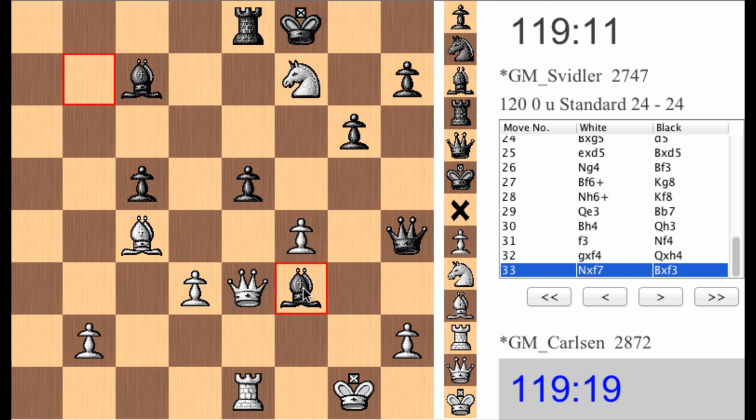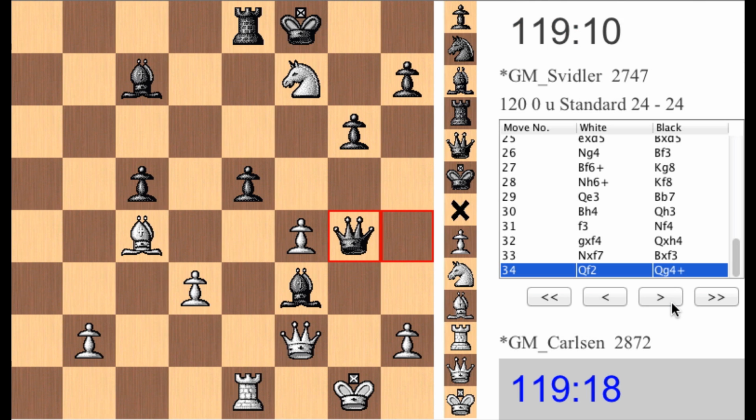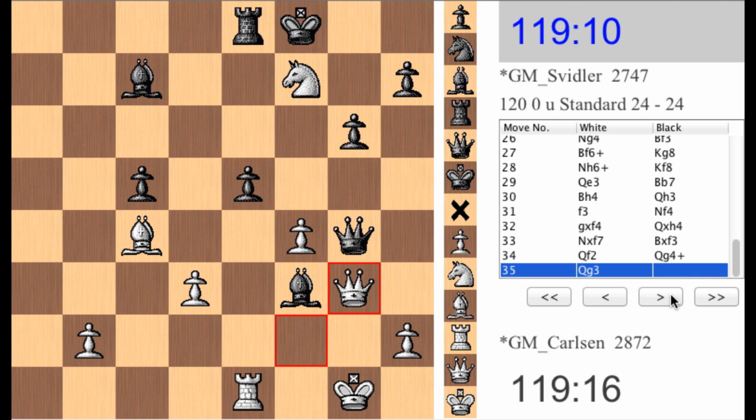The bishop now comes down, exploiting the fact that the queen is overloaded. She can't watch both the f3 and e1 square. Queen to f2, very natural moves, the kind of moves you would see in time pressure, and that's the case Carlsen was in. I think he had less than even 30 seconds at this point.